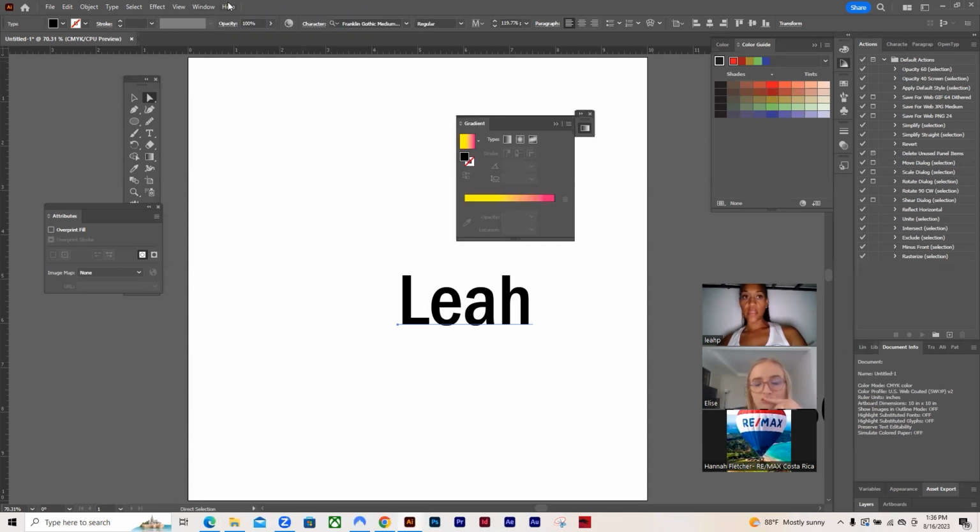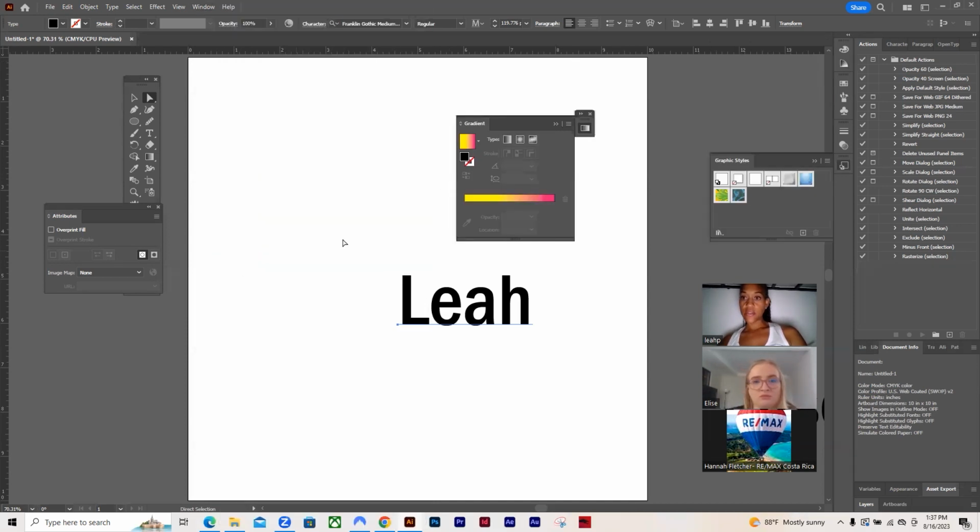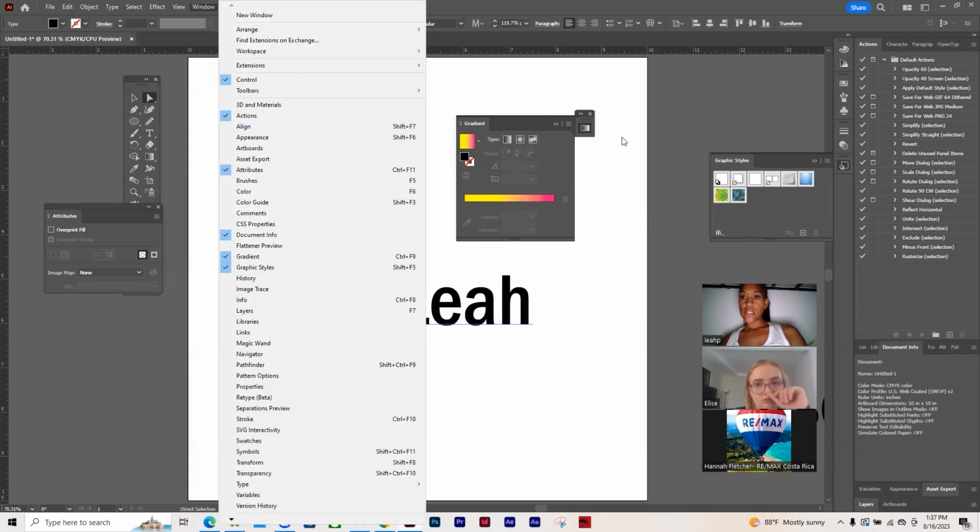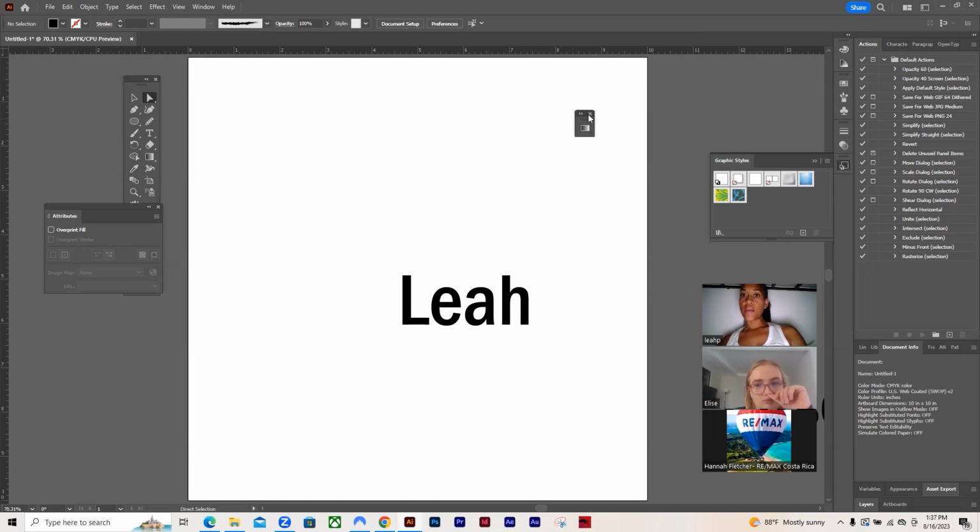Gradient, which we already played around with. Graphic styles. Oh, this is good. I think, or no, that's glyphs. Sometimes you have a font where there are different ways, like if it's a script E, there might be 4 different script E's that you can use. That might be in graphic styles, or that might be in glyphs, I'm not sure, under type. But anyway, graphic styles, I'm not really sure what that is exactly.